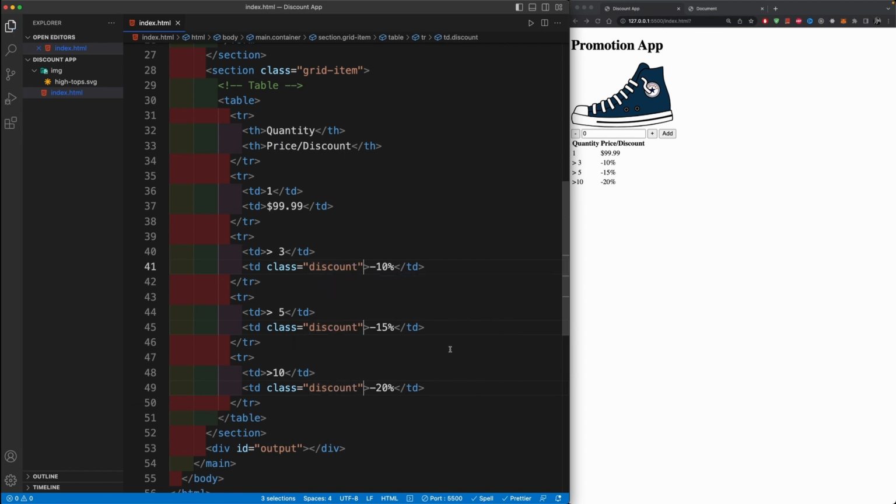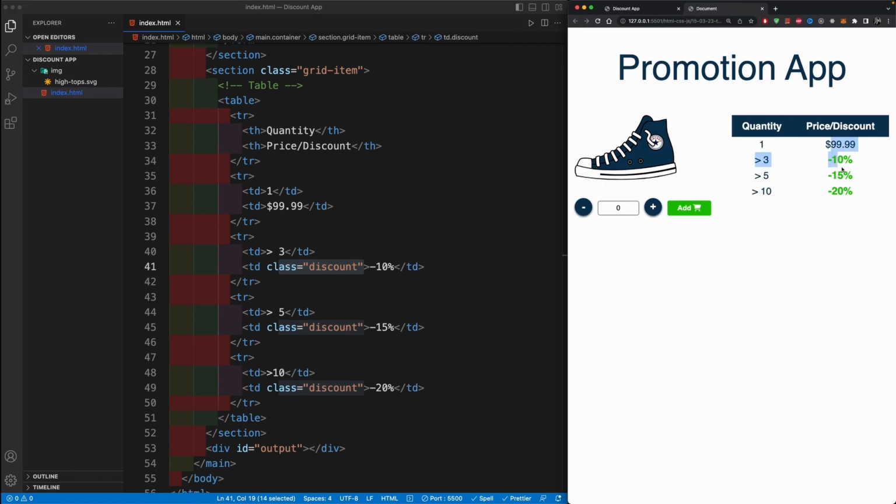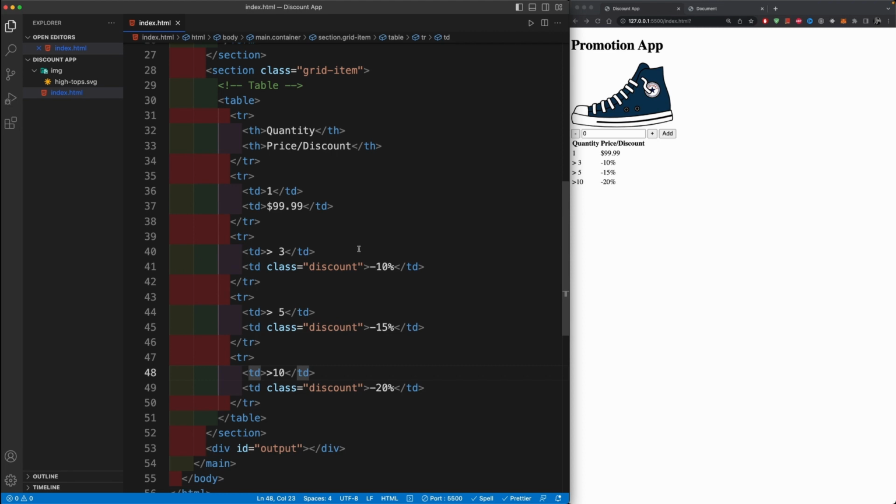And we're going to take care of this later on when we're going to make them, as you can see here, green. So only these three will be green. Okay, now let's move on to styling.